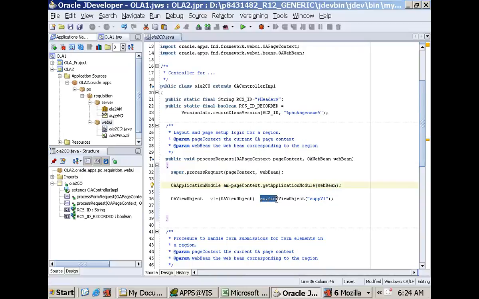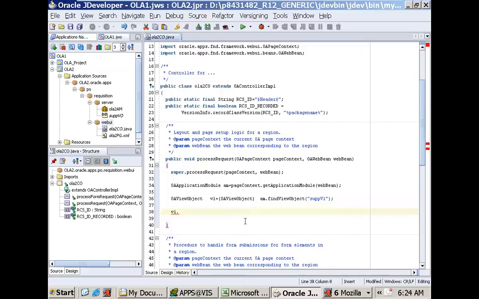Inside of this AM, I want to know whether my view object exists or not. If the view object exists, then we want to execute it. A view object is nothing but a select statement. So in the first line, we have initialized the AM. Second line, we are going to find the view object. Third line, we are going to execute your view object.